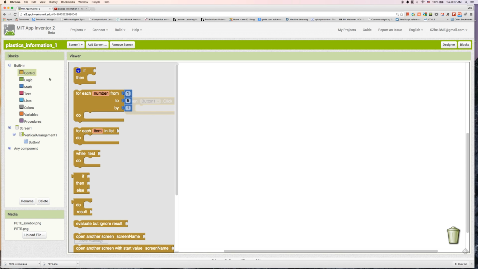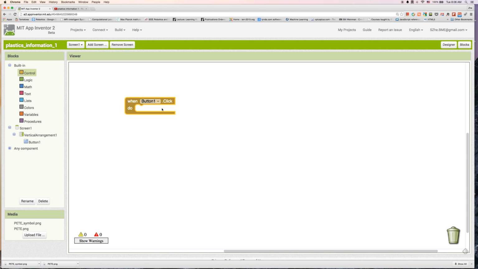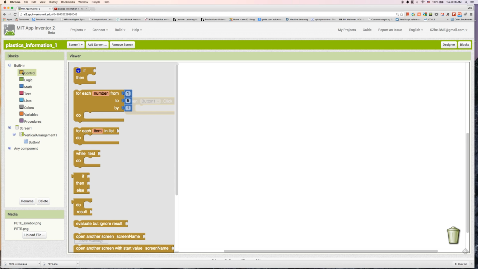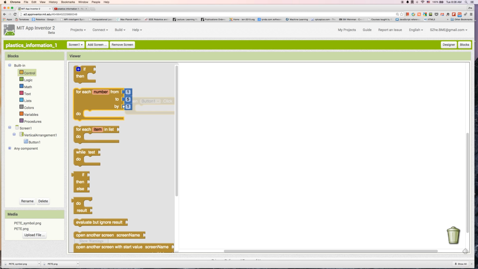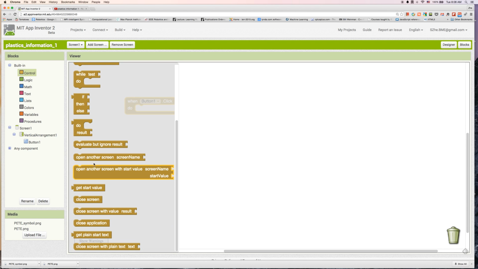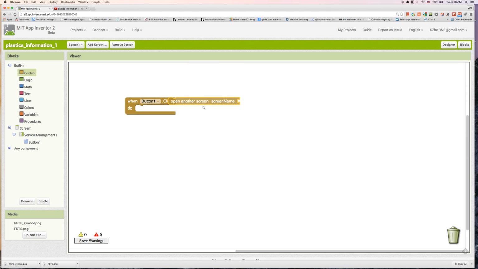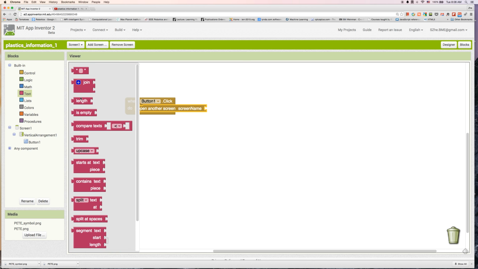So you go to Control. Go to the left side, you see different blocks, right? Click on Control, and then scroll down. You can see 'open another screen with screen name'. So you need to put something to tell this block which screen you want to open, right? That's a kind of text. So you go to Text, and then you go up.